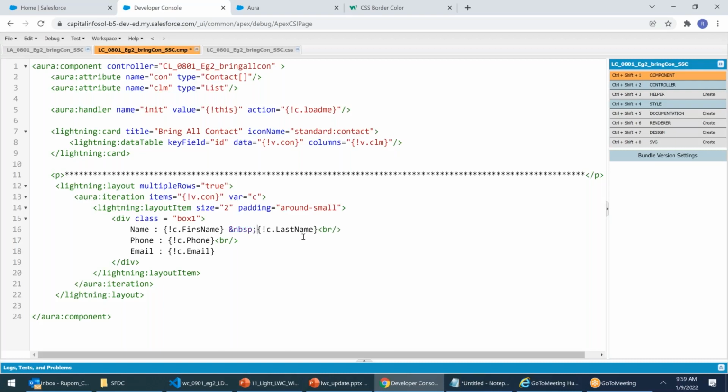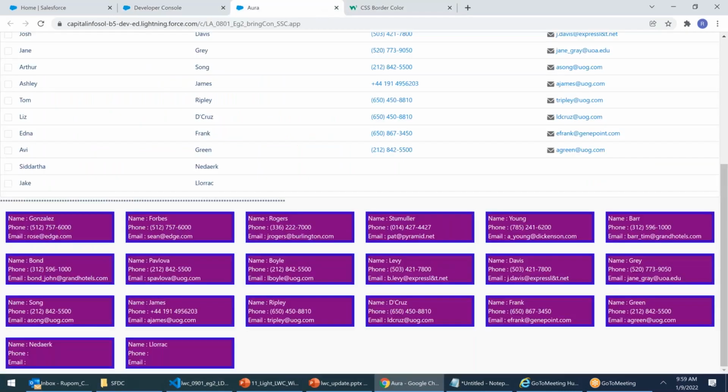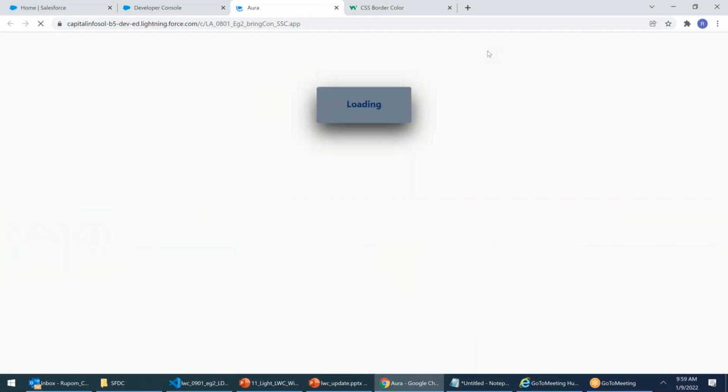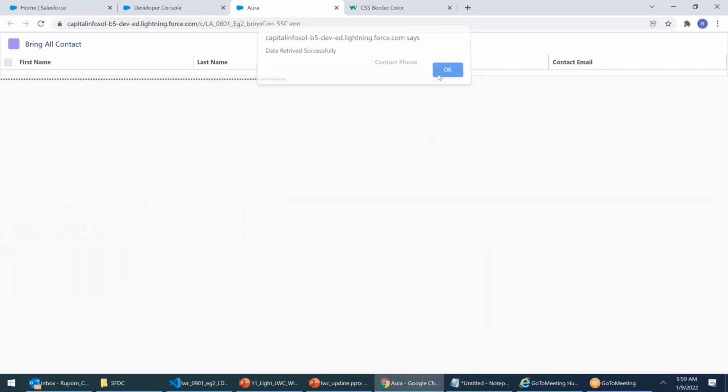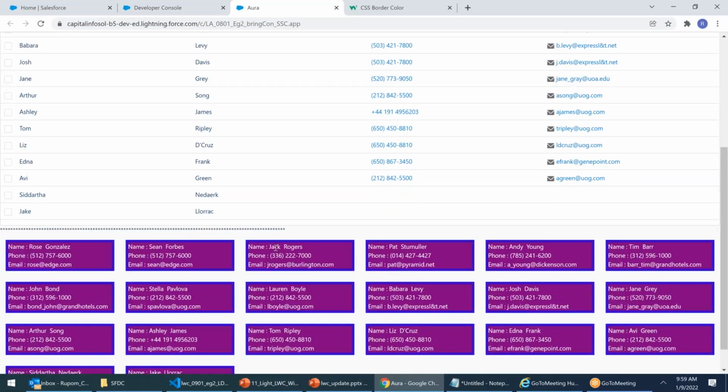The first name spelling is wrong. So that's the reason. The field name was wrong, so it was not coming up. Now both the names will come. Go ahead and refresh. I was thinking last name was not coming. See? Now you'll get both the names. Jack Rogers, Sean Forbes, Pat Andy Young. There's a gap because I gave one space.